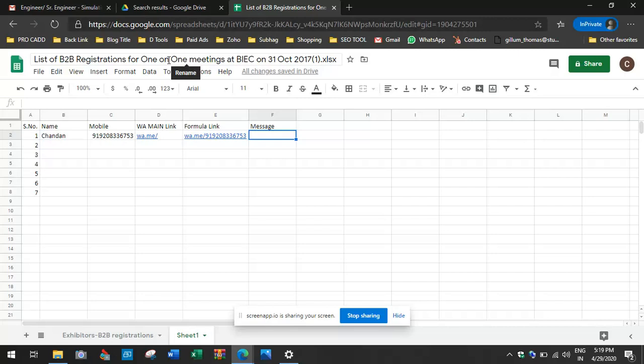So what information do you need in an Excel sheet? Just make one Excel sheet. In that Excel sheet you can see this is your serial number, this is the person name, this is the mobile number, this is the one common link, and this is the one formula link. I will share this link with you so that you can send a message according to that. I will also put some message here so you can use that message also.